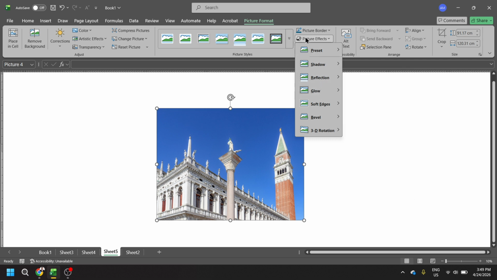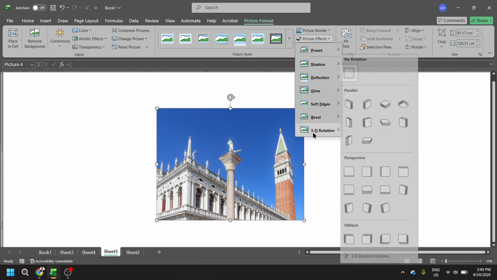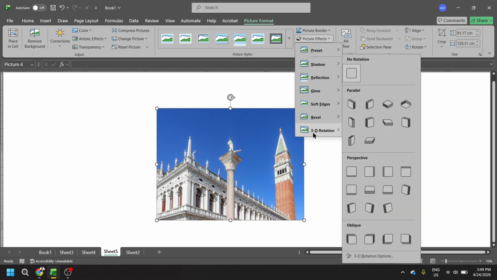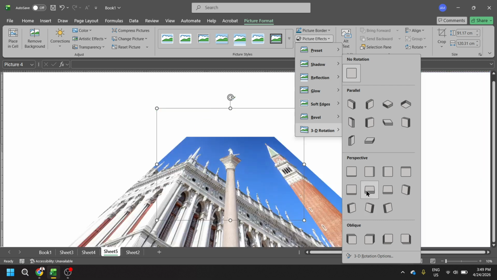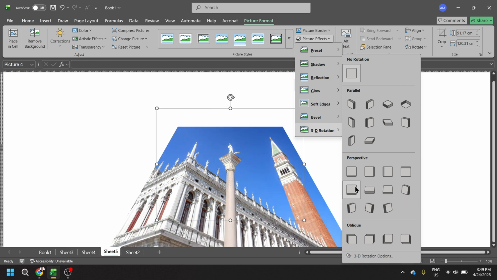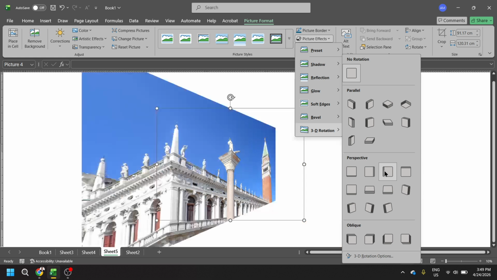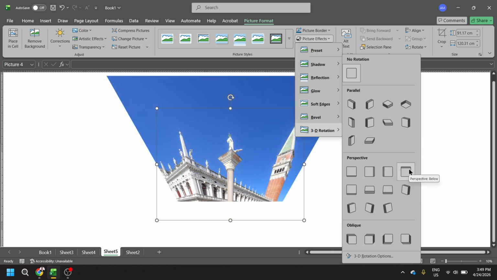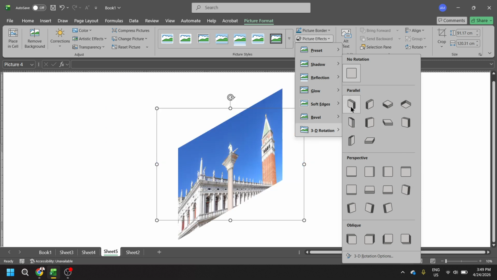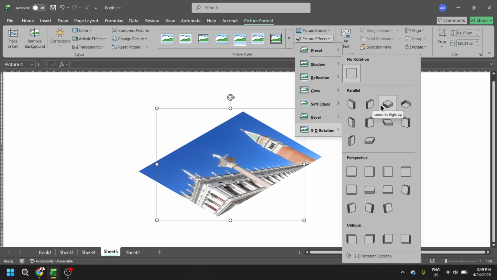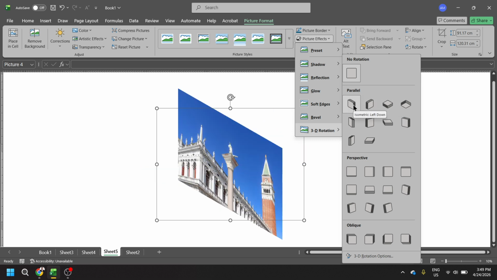From the Picture Effects menu, point to 3D Rotation, then choose a preset. As you hover over each option, Excel shows a live preview directly on your picture, so take a moment to explore. Presets like Isometric and Perspective tilt the image to create depth, while options like Off-Axis or Parallel provide subtle angles that work well for professional layouts. If your content includes small text or fine details, pick a gentler angle so everything stays readable.